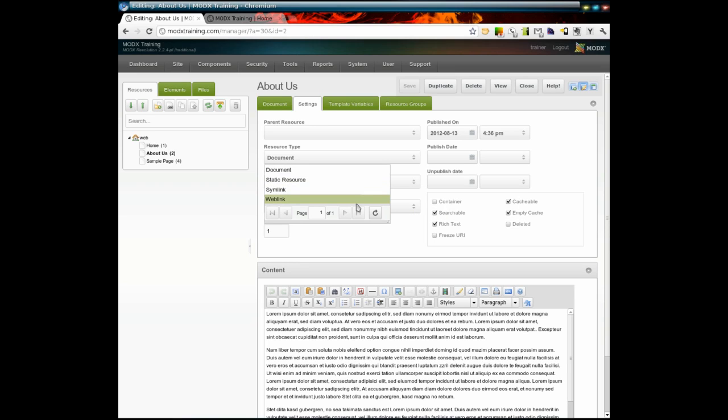WebLink allows us to create a full URL link to either an existing page on the site, or we can also create links to external pages. By doing it as an actual page, this allows us to create them as part of our menu structure versus just being a link inside of a content element.